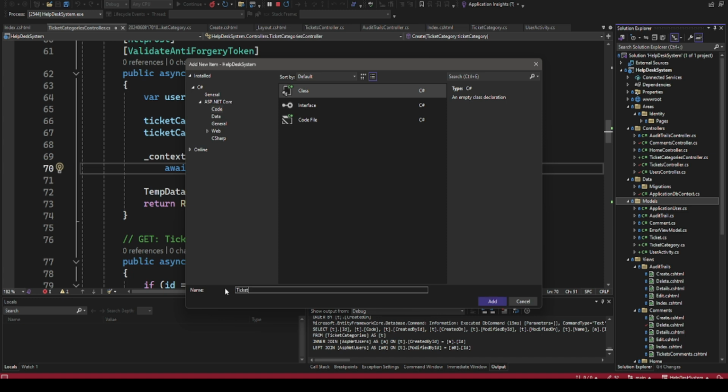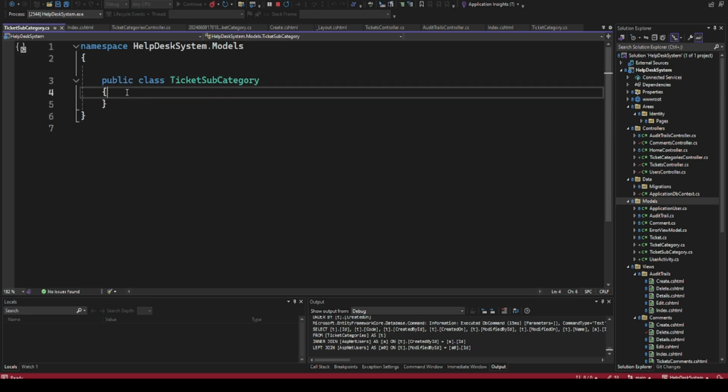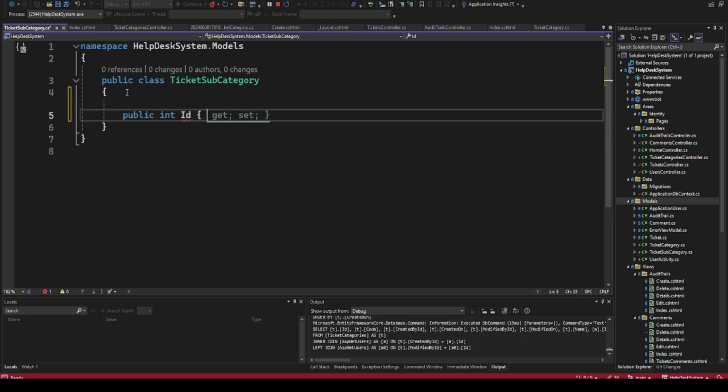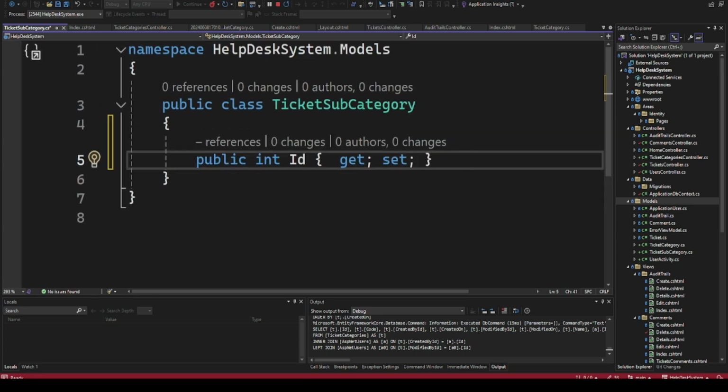So ticket subcategory. I'm going to create ticket subcategory. That will be our class. Then on this class, I'm going to have public int ID. This will be our primary key. I'm going to zoom in so that you're able to see together.